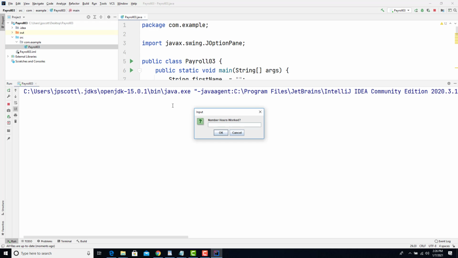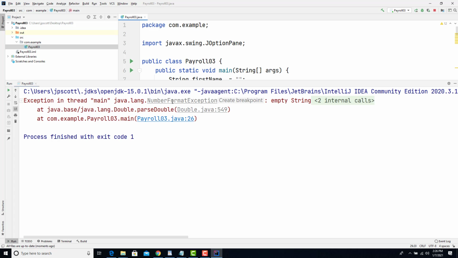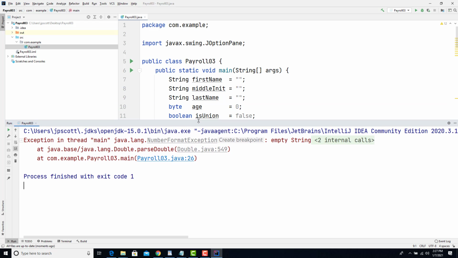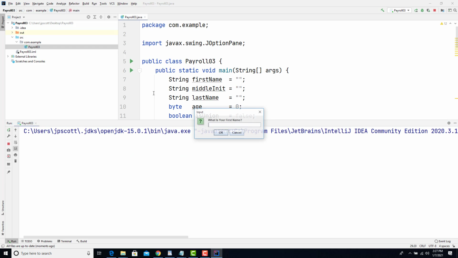How many hours did I work? I'm going to make it blow up right here. I'm just going to leave it blank. Okay. I get empty string. All right. I'm surprised that I didn't get an error, but I think what it does for the Boolean, that might even be a runtime. I don't remember. Let's try it.